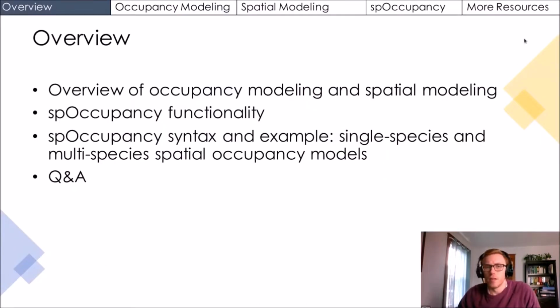So first, just an overview of what the presentation and the webinar will be. First, just to make sure we're all on the same page, I'm going to give a brief overview of occupancy modeling as well as spatial modeling, and then really spend the bulk of the time talking about implementing these types of models in spOccupancy, going through the functionality spOccupancy supports, as well as the syntax, and going through a couple of examples. We're going to spend most of the time talking about a single species example, but we will get into a multi-species model as well if we have time. And then, of course, there will be plenty of time for Q&A at the end.